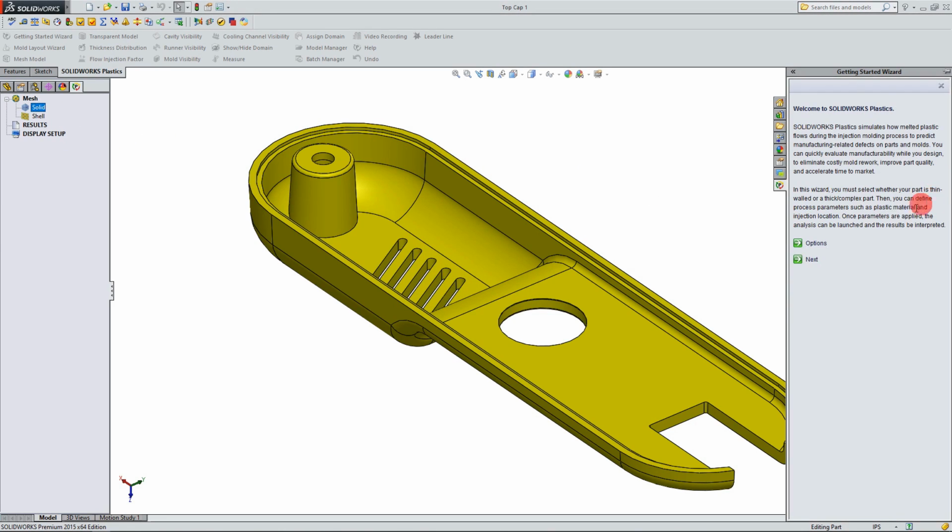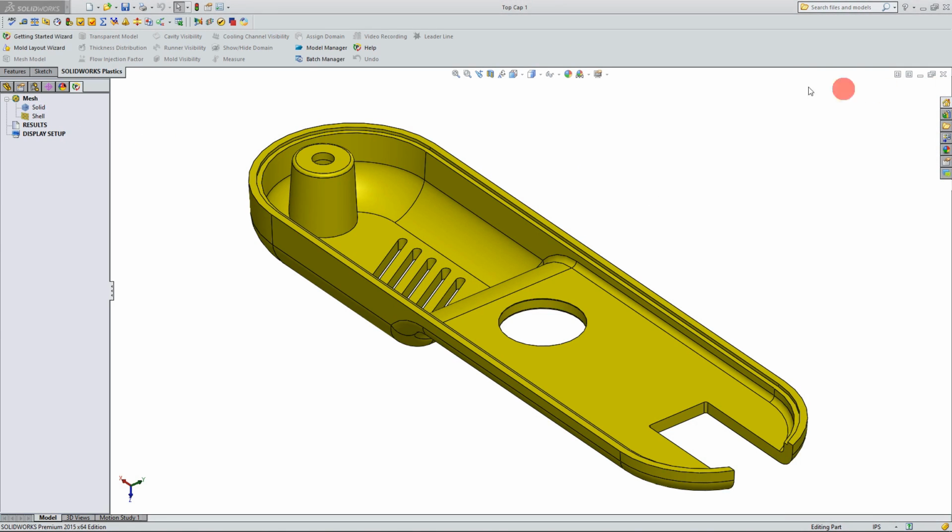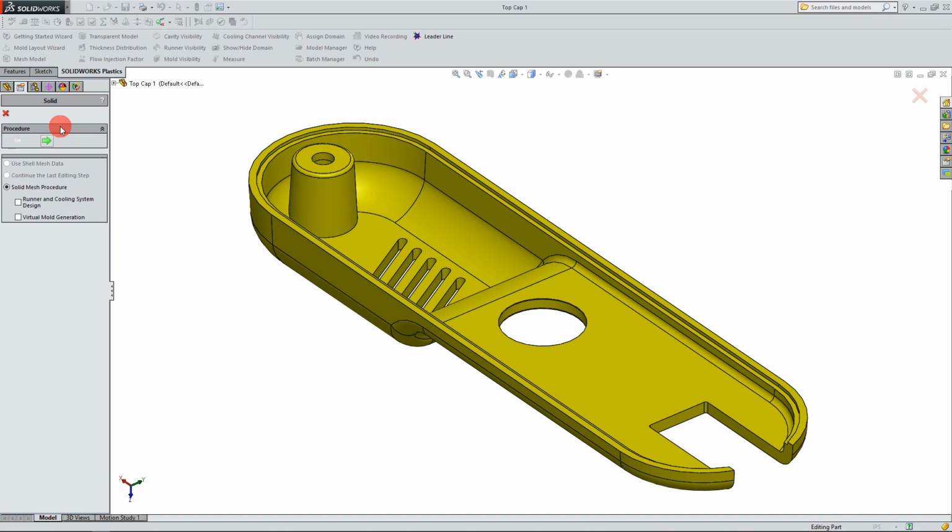So I need to come out and exit the wizard mode. We're going to get out of that for now. And I'm going to right-click on Solid, and I'm going to click on Manual. And so the first thing you're going to see here is it's asking me if I want to select runner and cooling system design or a virtual mold generation.